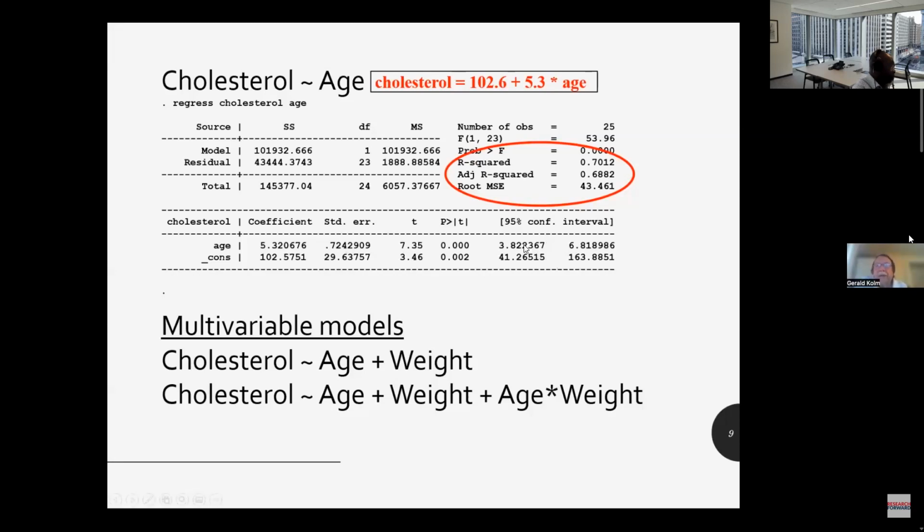So what this tells us is that in the population, our regression coefficient for age could be between 3.8 and 6.8 if we were to do an infinite number of random samples. And 95% of the time, this interval would include the true population regression coefficient. So that's our simple linear regression model.